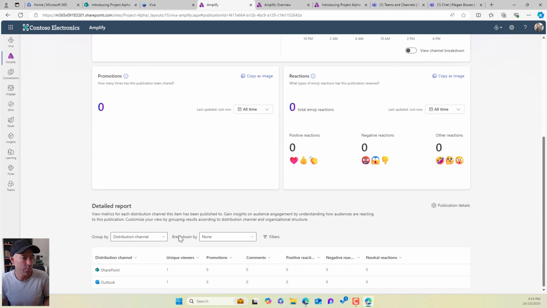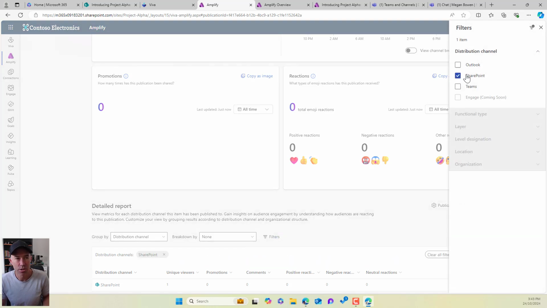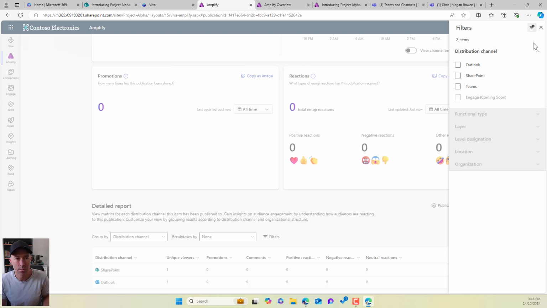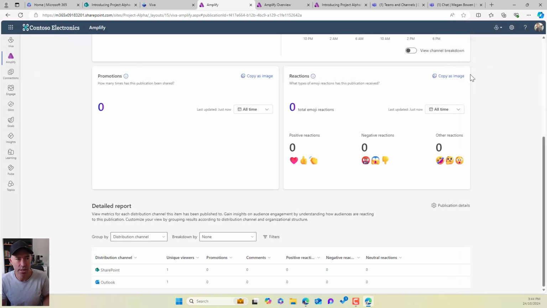Now, if I scroll down to the bottom here, we've got our detailed report, so we can view our metrics for each distribution channel. You can see that we've got audience, organization, level, function type, layer, and location as well, plus the breakdown by, we can break down by as well. There's our filters, so we can select our Outlook, SharePoint, or Teams. Now, Engage is coming soon, that you can see there.